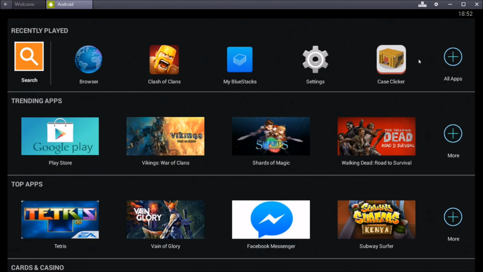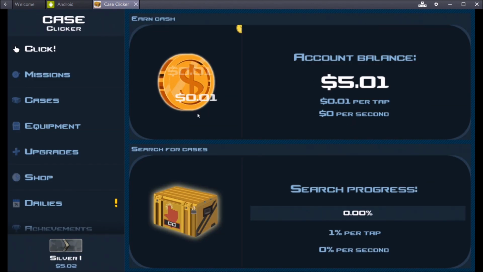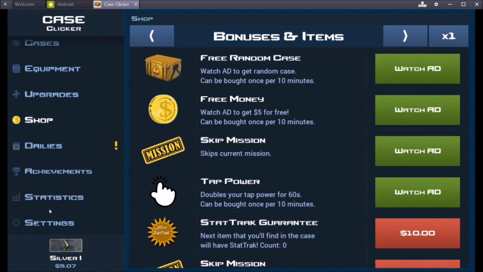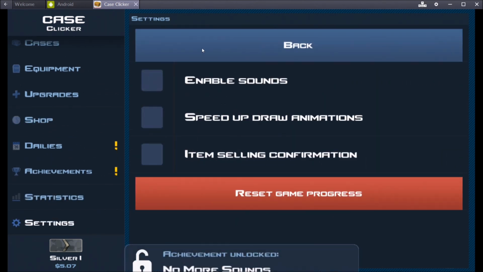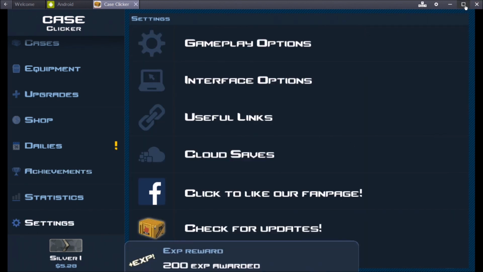Straight after that, it will have done it. So I'm going to try and boot it up now. Nice. Oh god, I hate that noise. So yeah, that's how you get Case Clicker for your PC.